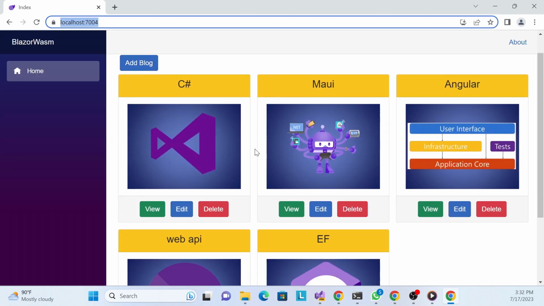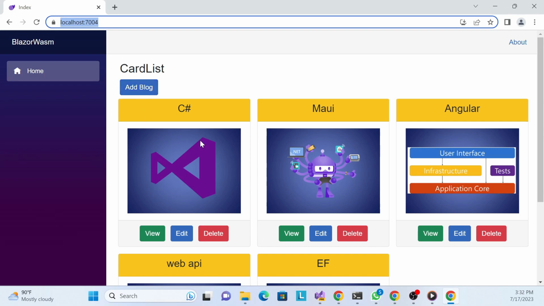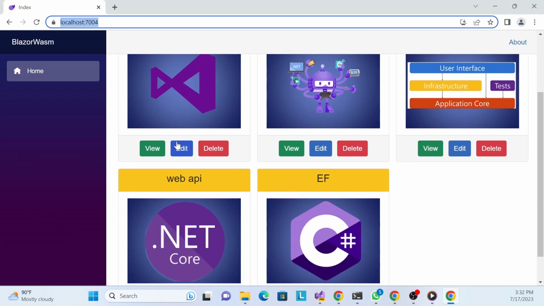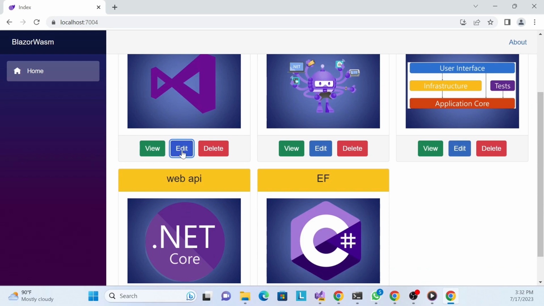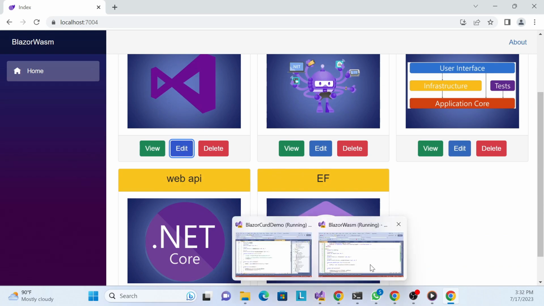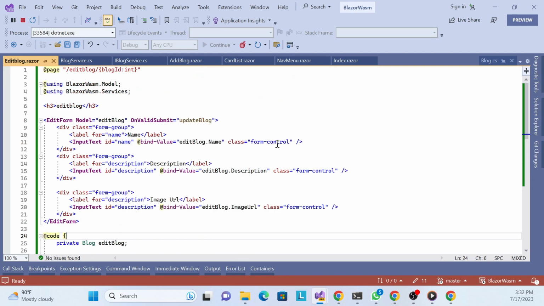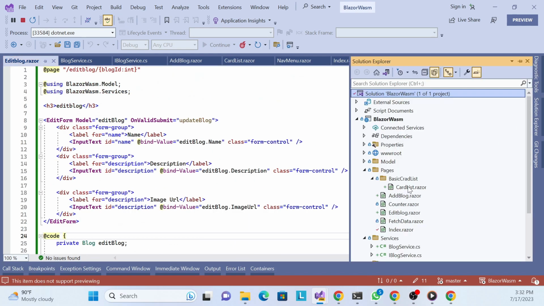Okay, so see, add blog is done and then they're trying to edit something. Okay, so there's a C#. So just trying to edit. So I think, see, once I click edit, nothing happened. Why did nothing happen? Go again to our razor component, razor list component.